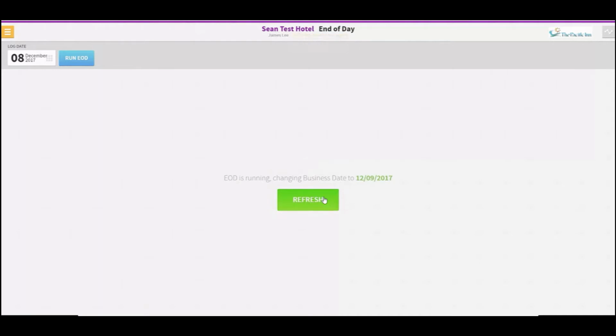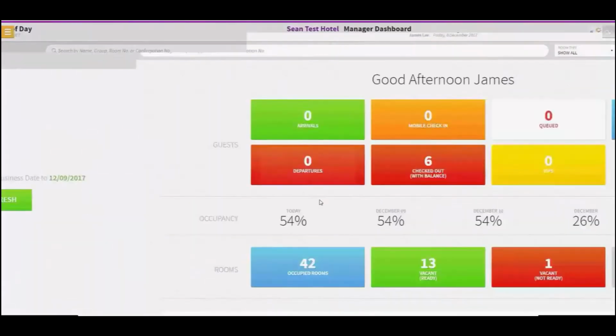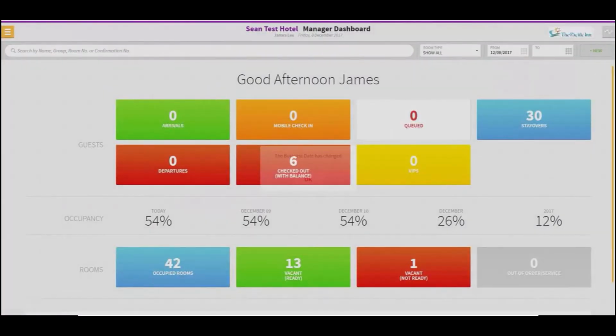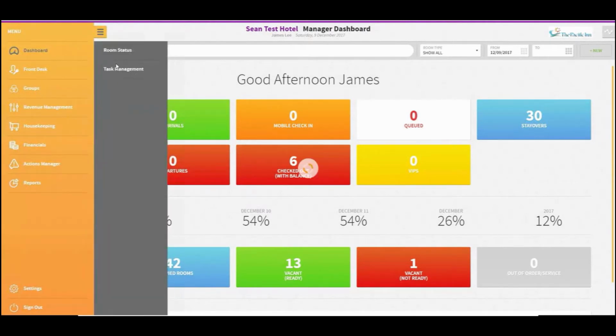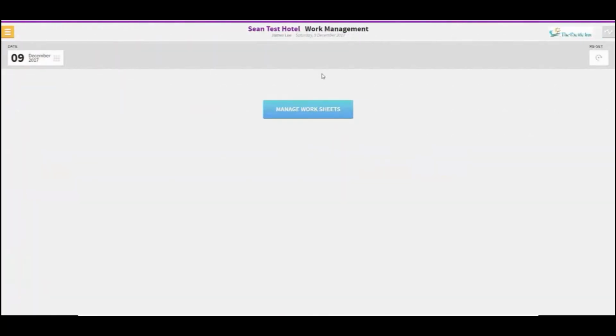It won't take long for the end of day process to run. All right, so now we can move into our housekeeping. We should have a new fresh board that we can actually work with. Task management, manage worksheets.